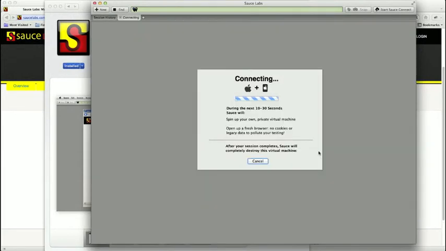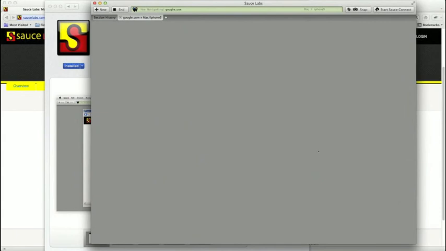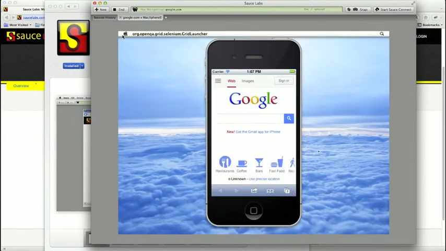This time SauceLabs is going to create a new VM with OS X and the iPhone simulator installed on it. I noticed that this combination takes a little longer to spin up. Once the VM is created, the simulator will appear by default, and the URL that I had specified already navigated within the inbuilt browser. So this is now up and I'm going to start interacting with the simulator.